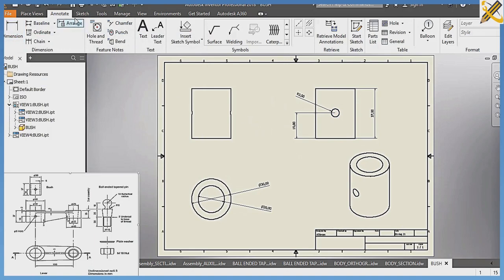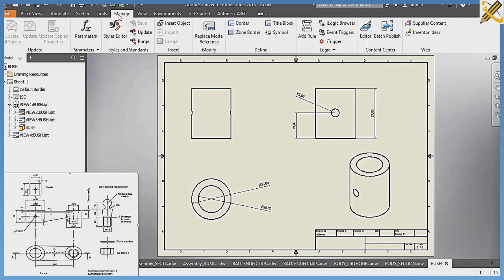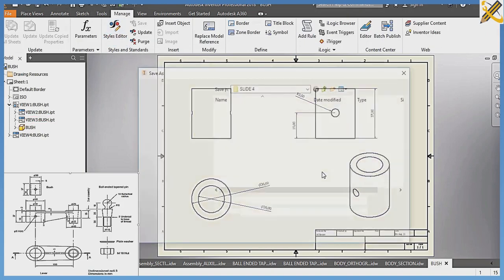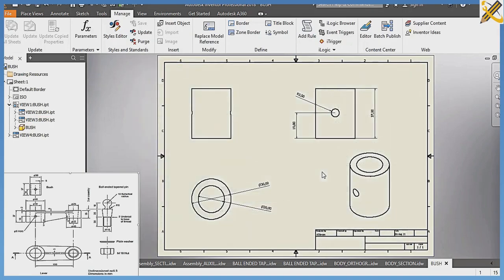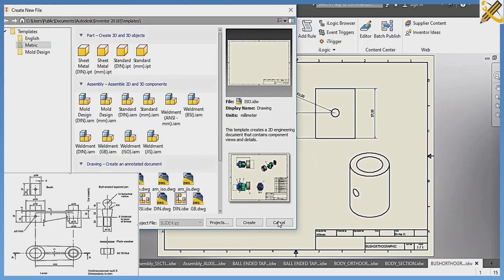So then you do your dimension setting, come to your manage sketch style editor, and do the necessary things you need to do there. So you save this one as, let's say, bush orthographic. You can use any name that suits your choice. Just ensure you come to your edit here and edit the name to what you want it to be there. Okay, let's do the sectioning for this bush.